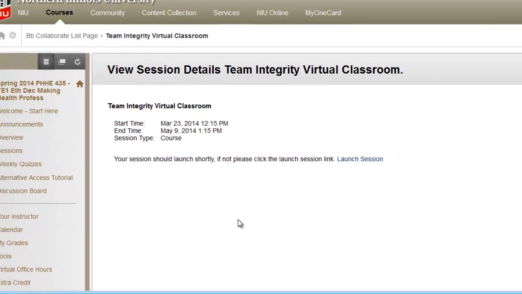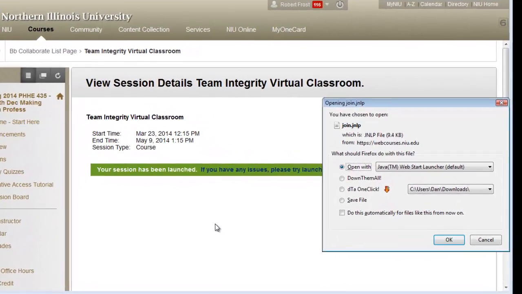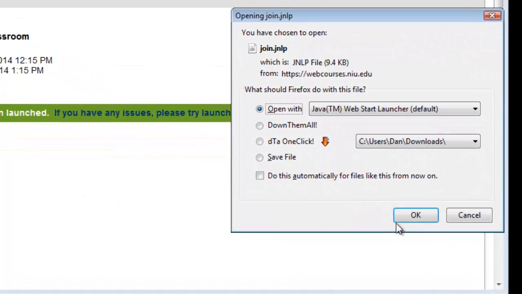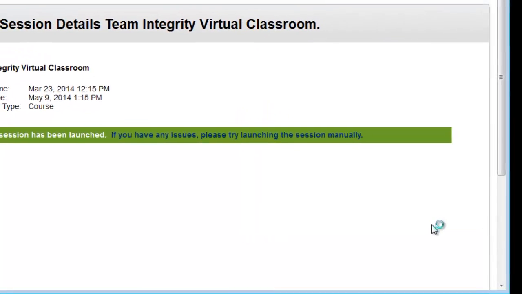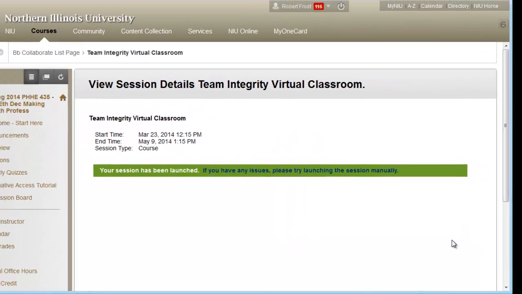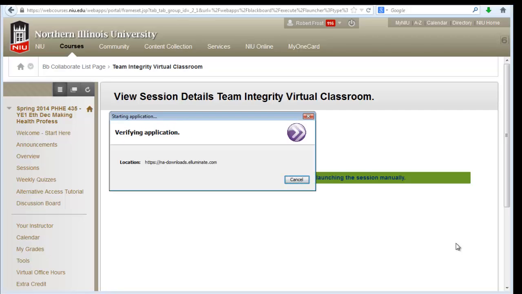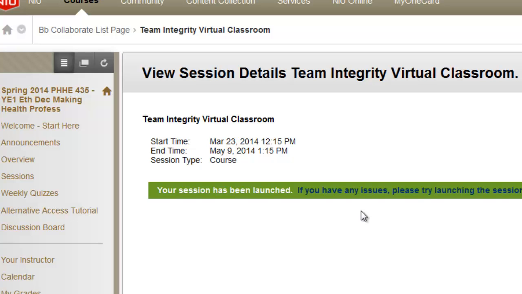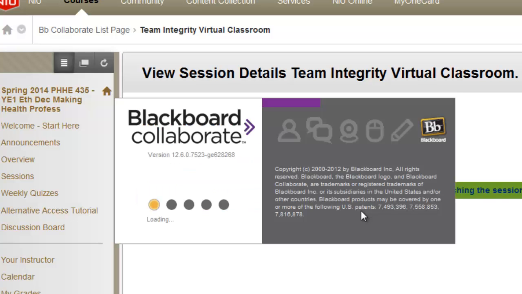All right, so now this process does take a little bit of time, so be patient. If you're using Firefox, and I would recommend using Firefox here, it's going to say open with the Java Web Starter. I'm going to click OK. And then I'm just going to let things happen. All right. So far I've only clicked on that one box. All right, here's a second box to click on. It's asking me to run the application. You're going to click on that. And once again, we're waiting to see what's happening.